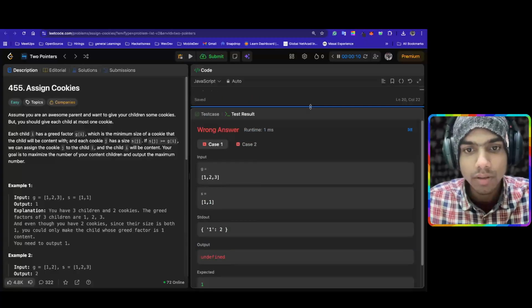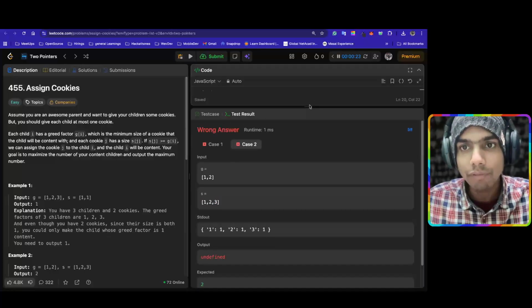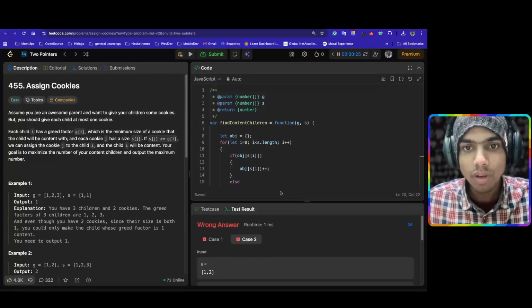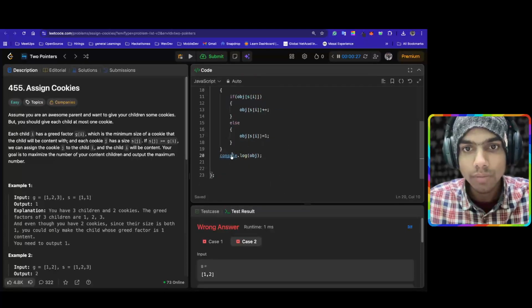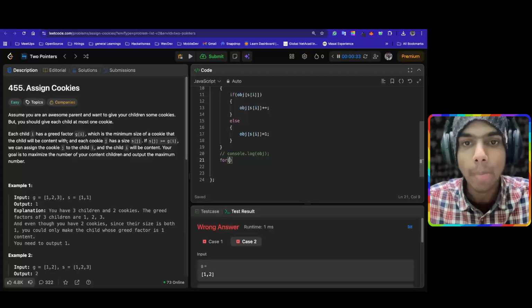Yeah. So this is the cookies array, and for 1 we have frequency 2. This is 1 to 3. For 1 it is also 1, for 2 it is also 1, for 3 it is also 1. Okay, so we have the frequency array right now. Let's not console it now. Now we'll do one thing.